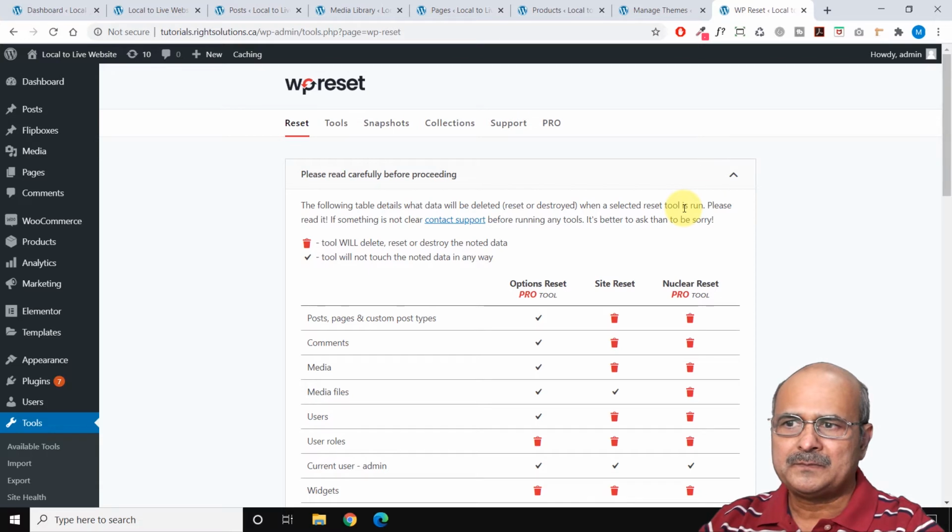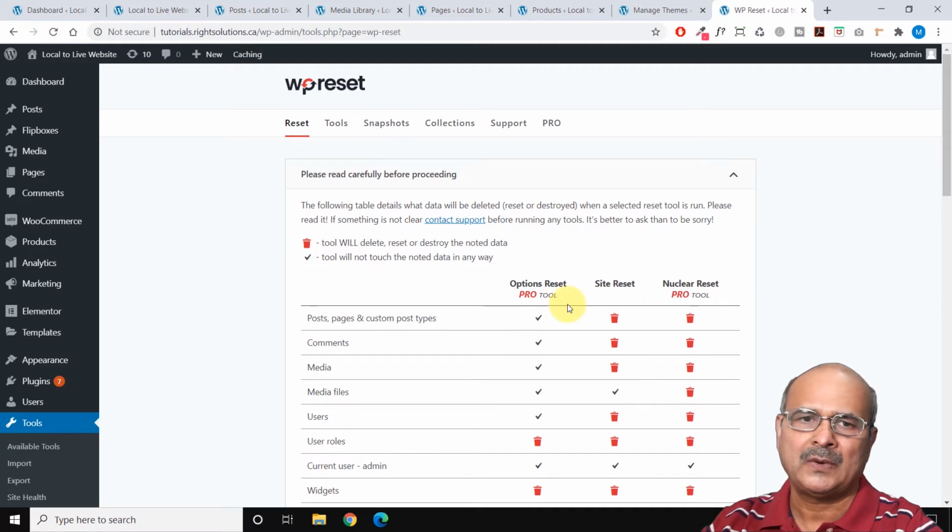So this plugin, if you look at this, there's a trash bin. If you look at this, the plugin will delete wherever this functionality is being marked with this trash can. So the red trash can means delete, and this arrow means it will not touch this functionality. So there are three versions available for this plugin. The one is the options reset tool, which is for the Pro version, and there's another one, the Nuclear Reset Pro tool. This is for the Pro version as well.